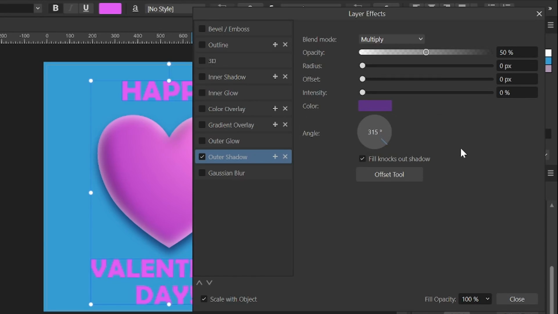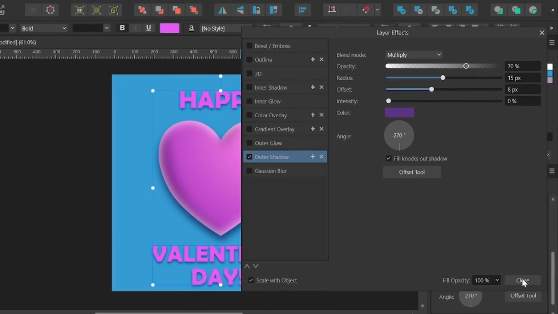Now this one we can play around with a little bit. We'll pull the radius out a bit, as well as the offset. We'll turn that down a little bit more. So we could go with something that maybe is about 14 or 15 pixels for the radius, and about 8 pixels for the offset. We can get the opacity of that as well to maybe about 70%. And we'll close that out.